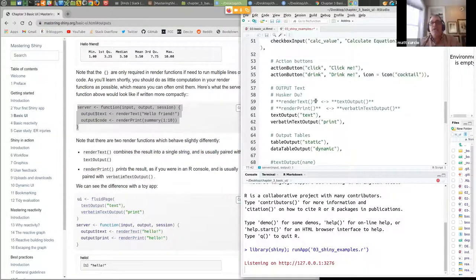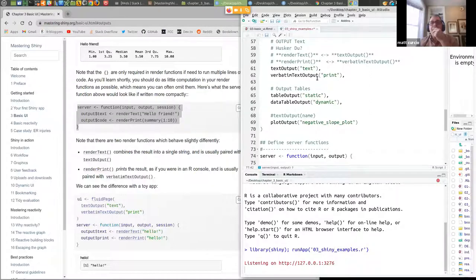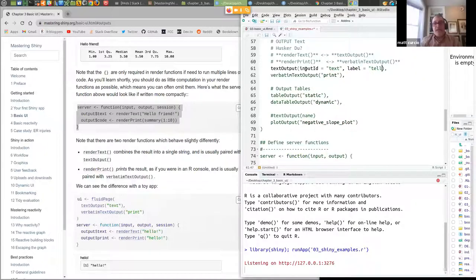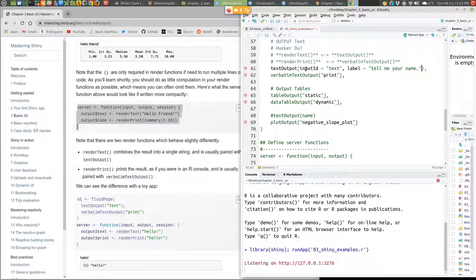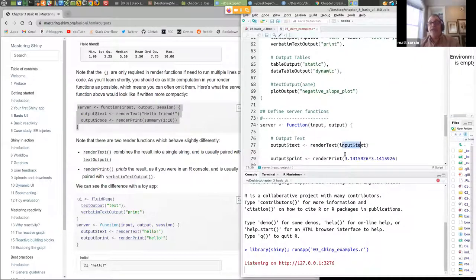I see. So if I take this just a bit further, I may have something like, let's just input ID, and then I might have the label, tell me your name. And that would actually be more appropriate for this circumstance. Is that correct? Yeah.